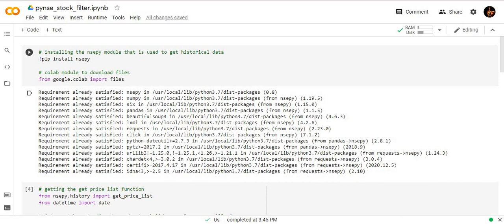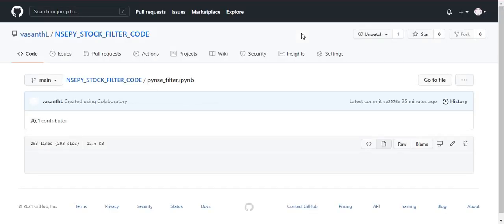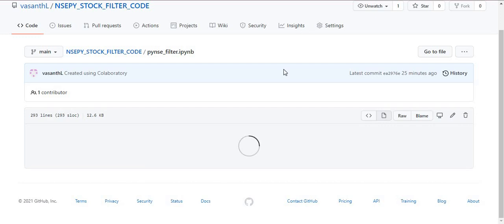First we'll import the nsepy library and the files library. In Python we have separate cells. It is better to run code in separate cells than as an entire code. Try it using Jupyter Notebook or even using Colab. I've given the GitHub link for the code in the description below. You can try it directly from that.